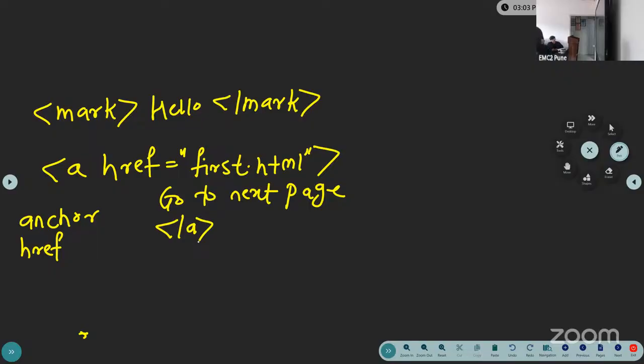In that I will get the symbols, that is the square, circle, and disc. Yes, these are the bullets, right? So there are two main parts, OL and UL. I will show you this example. OL stands for what? Ordered list.